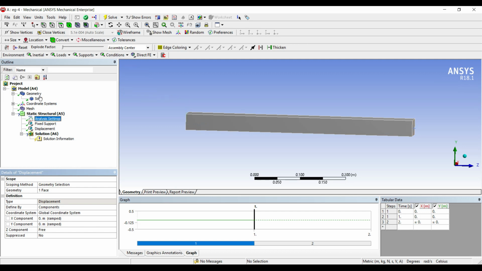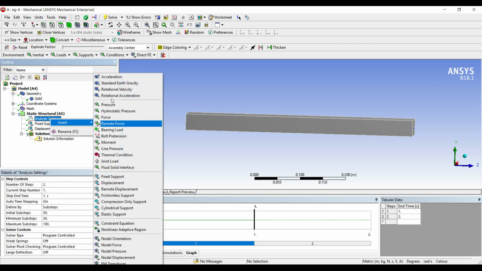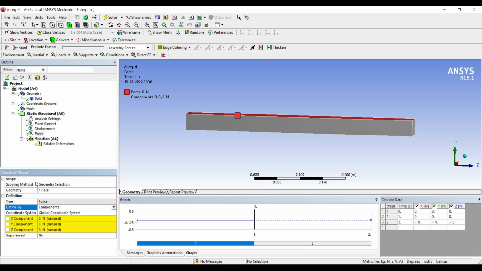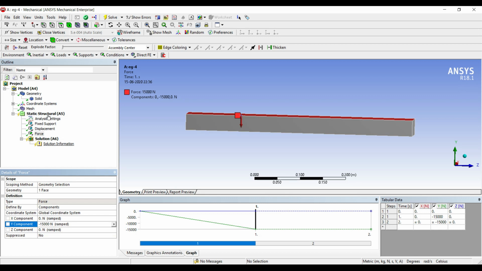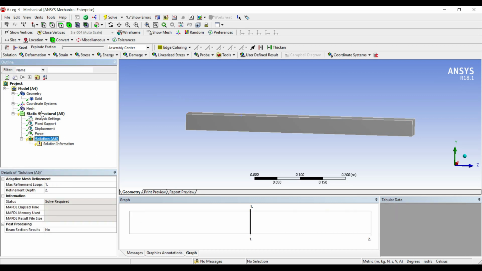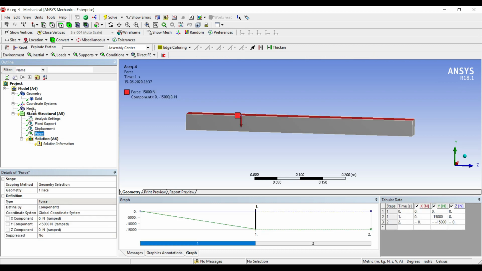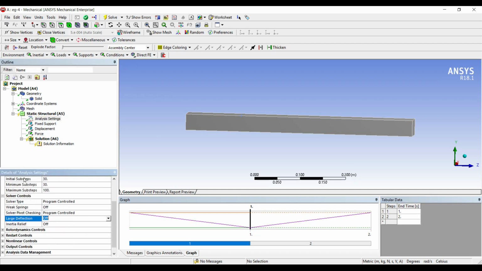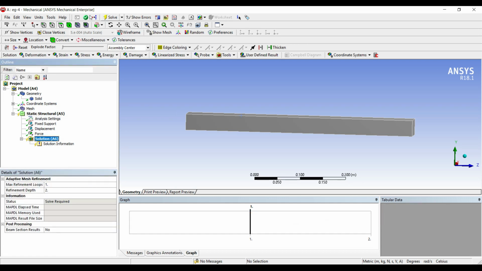Next, I'll go to analysis settings again. Right click, insert, force. I'll apply force on the surface. Apply. I'll change vector to component. In the Y direction, I'll apply a force of minus 15,000 Newton. Before solving, I'll change this force. The final force value will be 0. In analysis settings, change large deflection to on. Solution, solve.